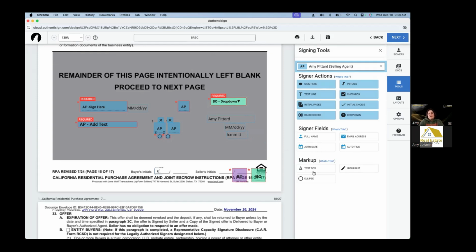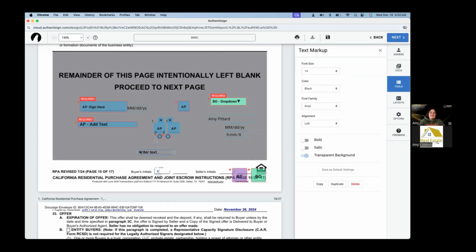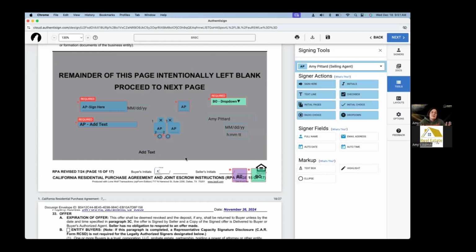The bottom option is the markup. So here's where you could add a text box. You just click it wherever you want to add that text box. Here you would add text. This isn't going to be connected to any specific signer. It's going to just put that text onto the document.